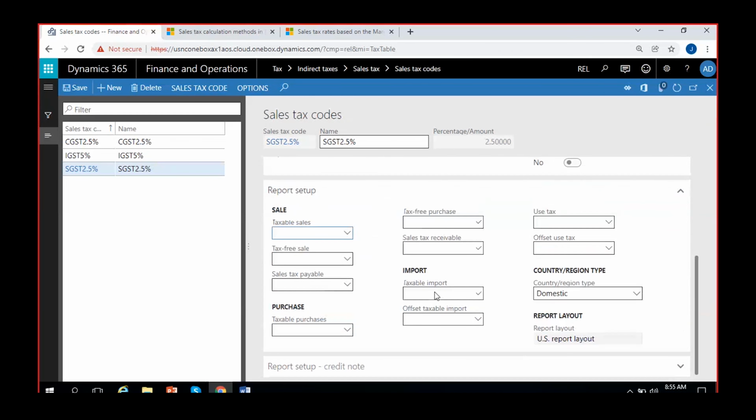Then we have report setup. This is all about the reports only. We don't have any standard reports for all this. We can customize some reports and give those reports here for the sales side, for the purchase side, for import duties. If you want to customize, you can, but we have one report, which is a US report layout standard report. For all these things, this one US report layout will help. In the US report layout, we have reports for sales and purchase and all. They will be printed according to this US report layout. No need to specify each one of them. If you want unique reports, you can specify all of them here.